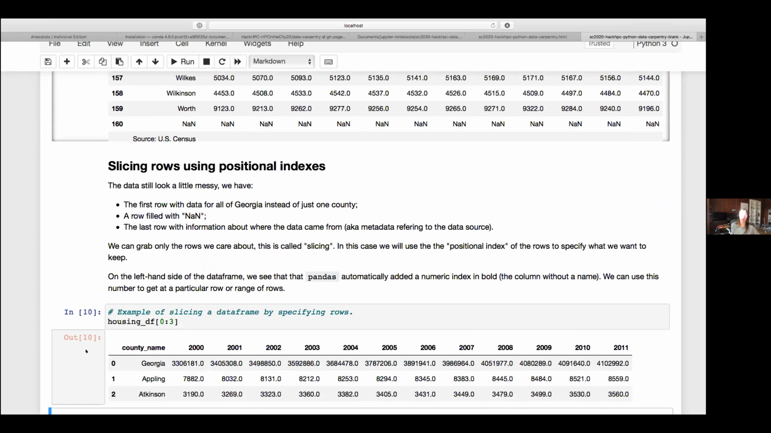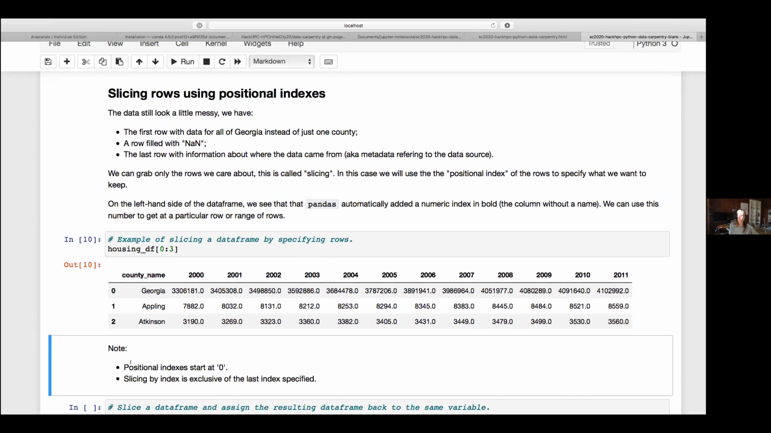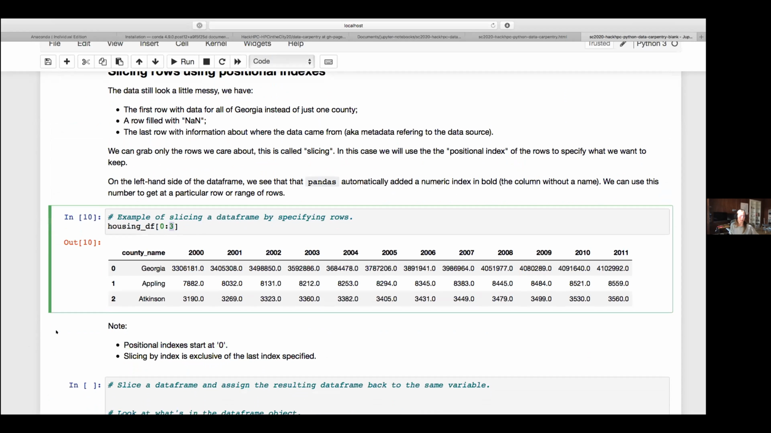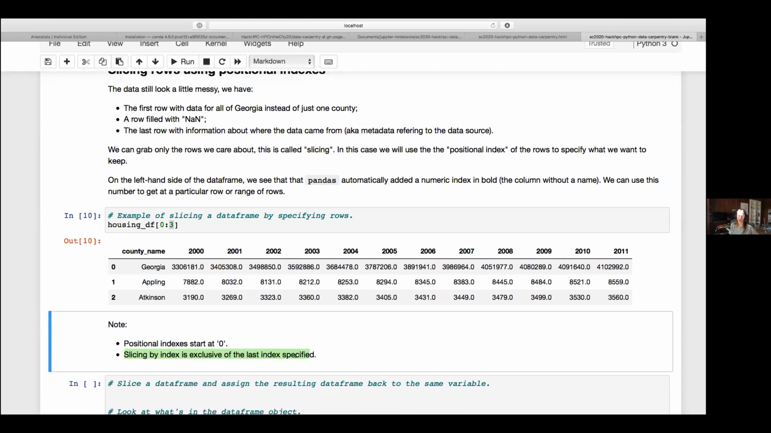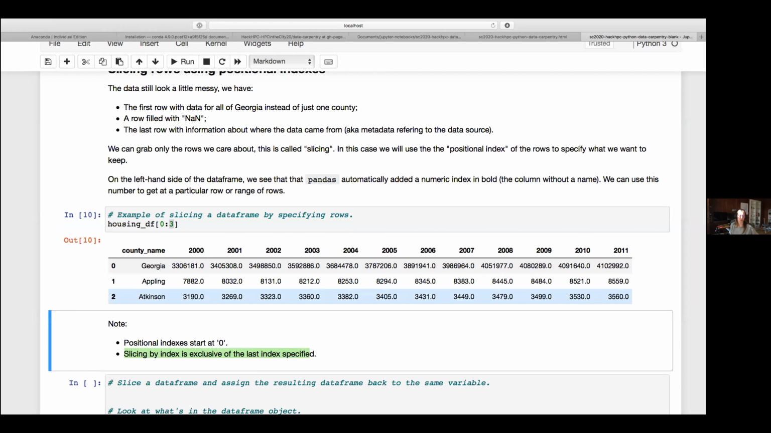There are a couple of things that I want to point out. Again, the positional indexes start at 0. So the first row is going to be 0. But another thing to note is that the rows that I got are just 0, 1, and 2, even though I gave 0 to 3. So for using positional indexes, you should note that when you're slicing, it's exclusive of the last index that you specified. So it's only going to give me up to 2.